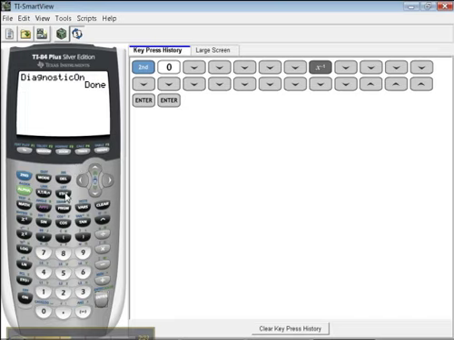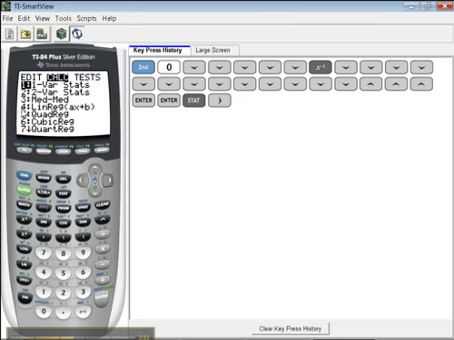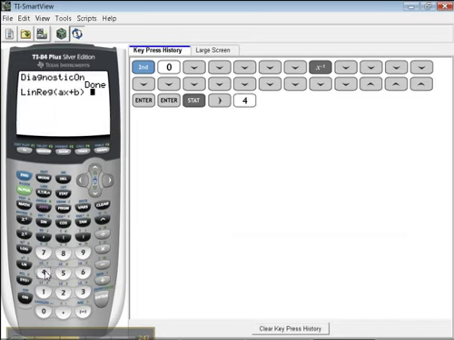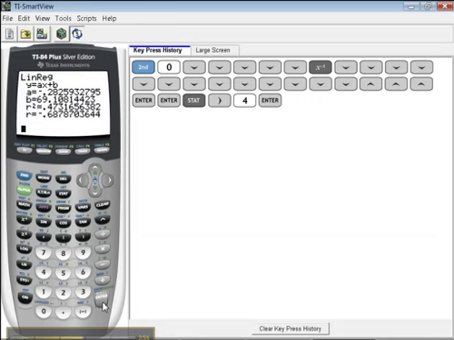You press Stat, you go to the right to Calc, and you see number 4 right there: Linear Regression, AX plus B. If you took an algebra class anywhere in your life, it should look very familiar. MX plus B, right? AX plus B. So you hit number 4. Now, if you kept your data in list 1 and list 2, L1, L2, then you can just hit enter and it will find it for you.